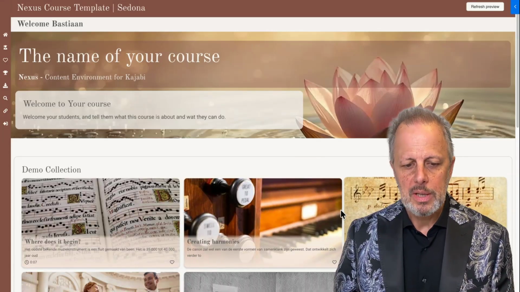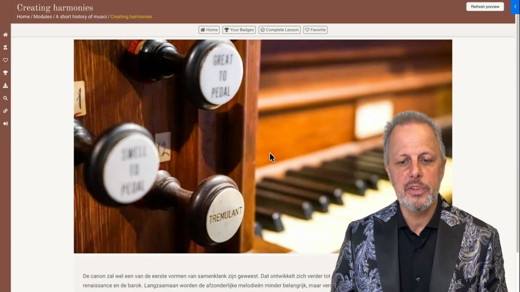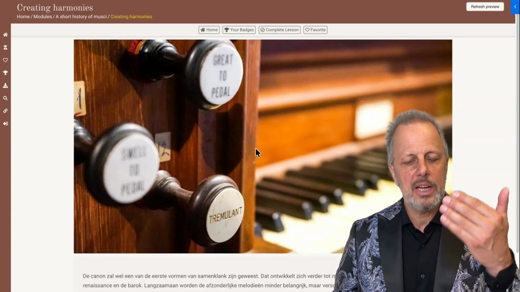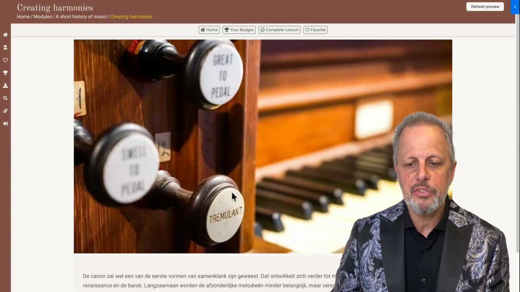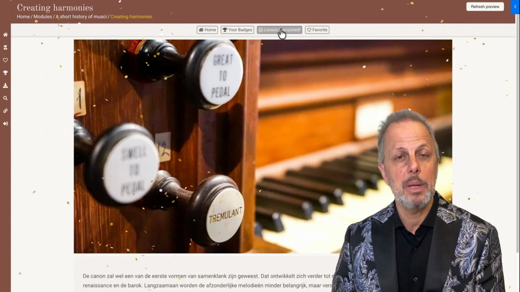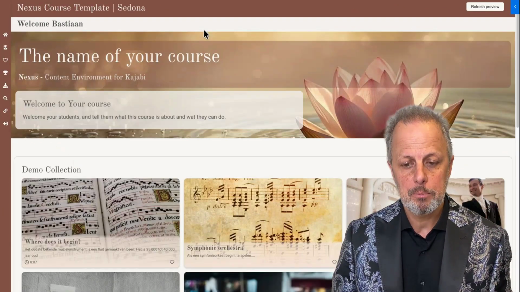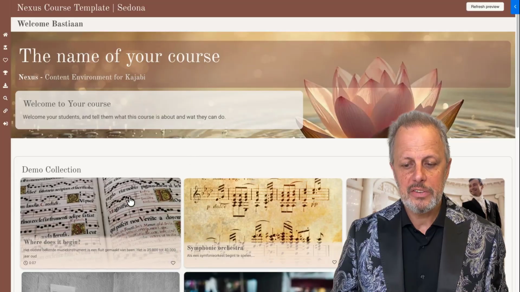For example, they want to see the Creating Harmonies lesson. They go to the lesson. They'll come to this page where they can watch the video, read the lesson, and complete the lesson. They will get a confetti, they might get a pop-up if they want. And when they go to the home page, you see this lesson is taken out.